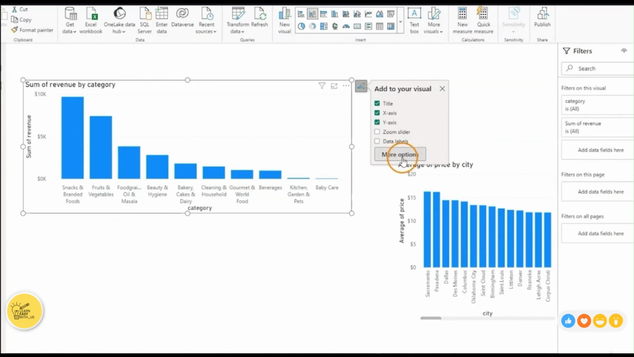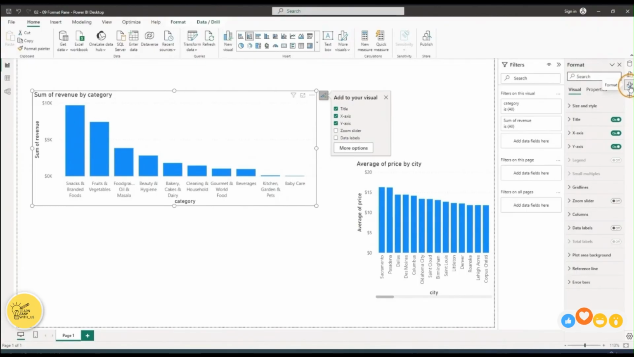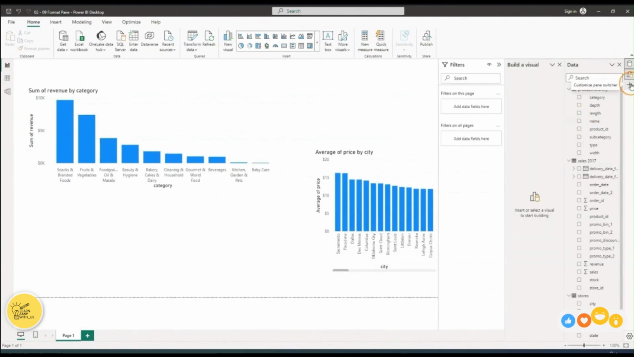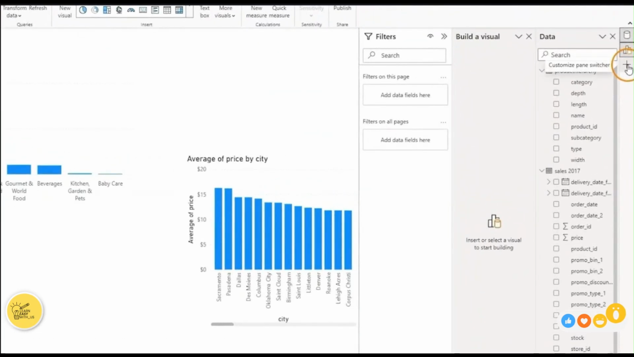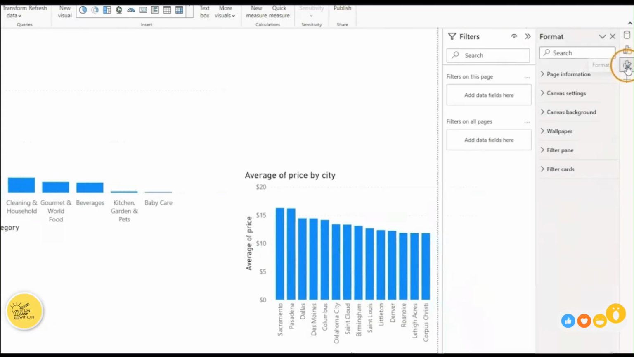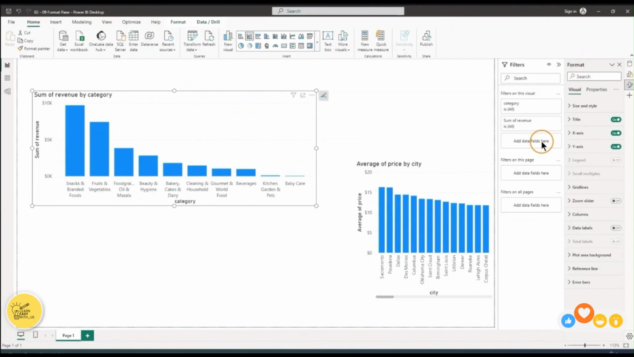But we now also have these more options. When we click on this, we see that this format pane appears again. And if we don't select anything, we can, let me just remove it again, so I close it. We can also always add it by clicking on this little plus icon in the pane switcher. And here we can also just add this format tab as well, and then we also have it available. So when we select it, we need to have this visual selected, and then we can now customize this visualization.